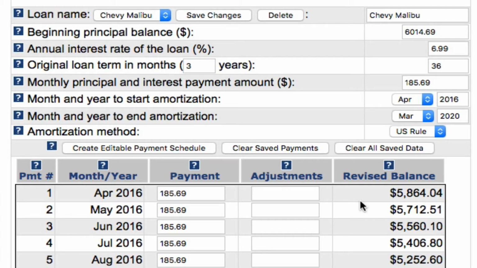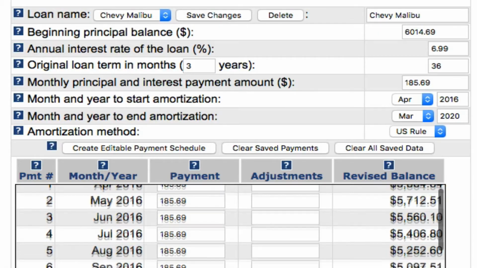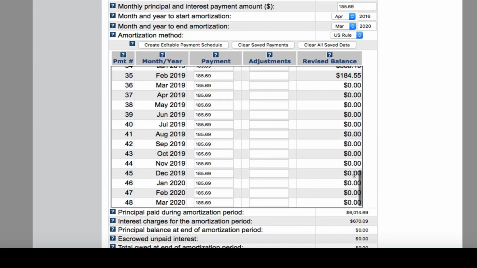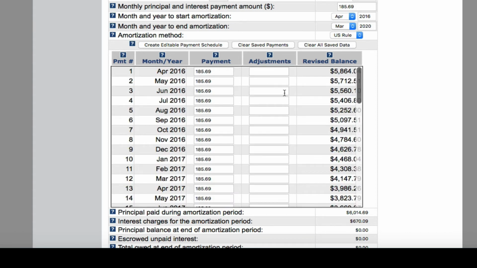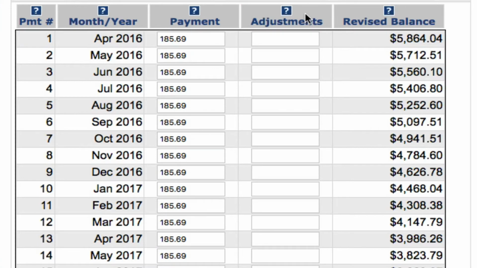So please be certain you have the schedule exactly how you want it before you start making any changes to it. With that word of caution out of the way, as you can see, clicking the Create Editable Payment Schedule button will create a scrollable payment schedule wherein you can change any and all prescribed payment amounts to actual payments made. You can also use the Adjustments column to add extra payments or to charge loan fees. I'll now demonstrate how to make changes to the schedule for a few common payment scenarios.